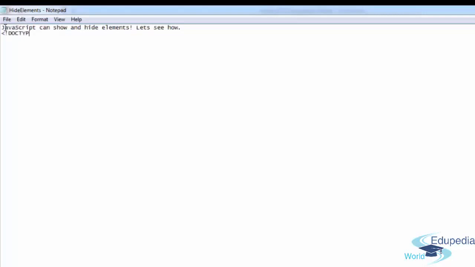Doc type HTML. Okay, this is the document type. It lets the browser know the document that you're reading is HTML. Okay, open up the body tag again and then write h1. What can JavaScript do? Okay, and then hide elements.